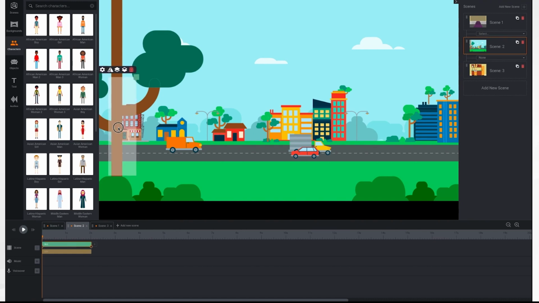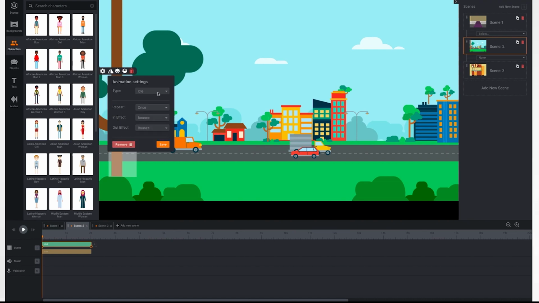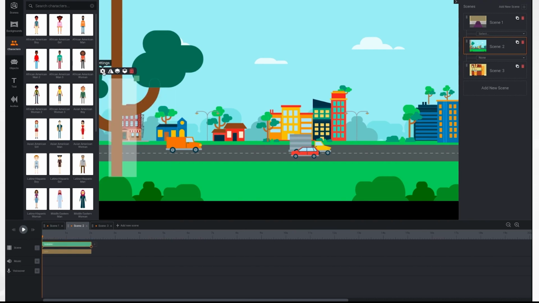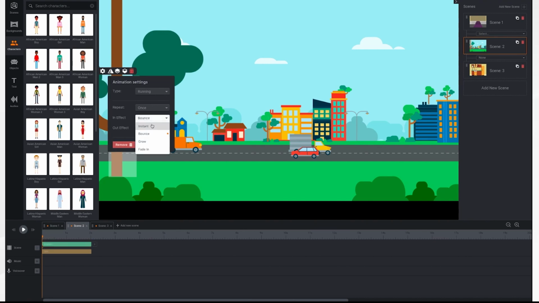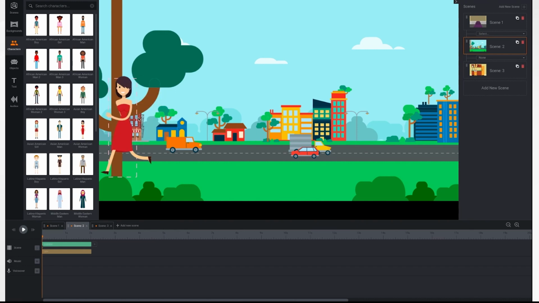So we're going to start by bringing our character into the scene. Let's take a peek at her settings. We want her running, and let's turn the bounce off so that it's instant in both cases. So she's going to come in instantly and out instantly. Save. And then we want to flip her direction so she's going the appropriate way. And then finally, we want to come down here, give it a little bit of time, so we're going to stretch it, and then we're going to set our keyframes.